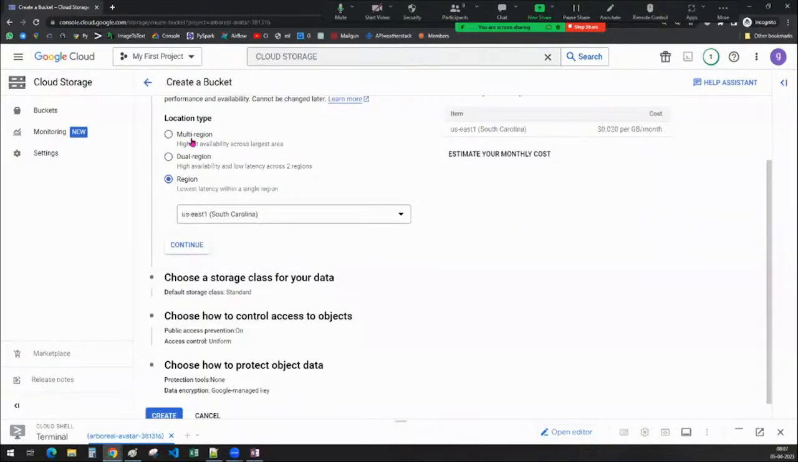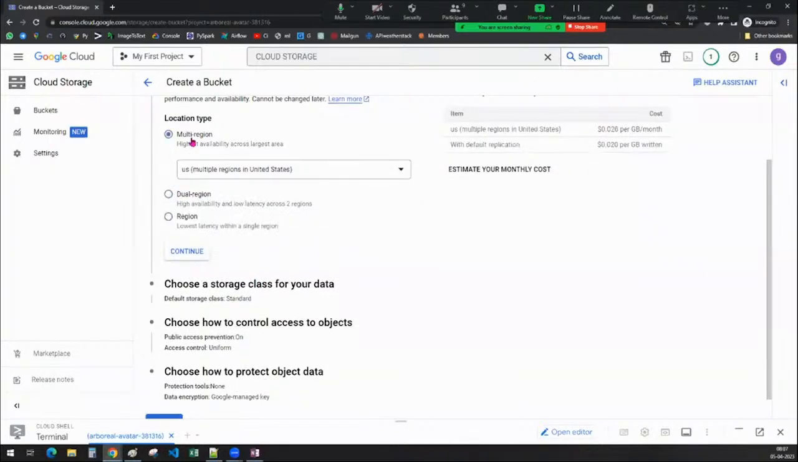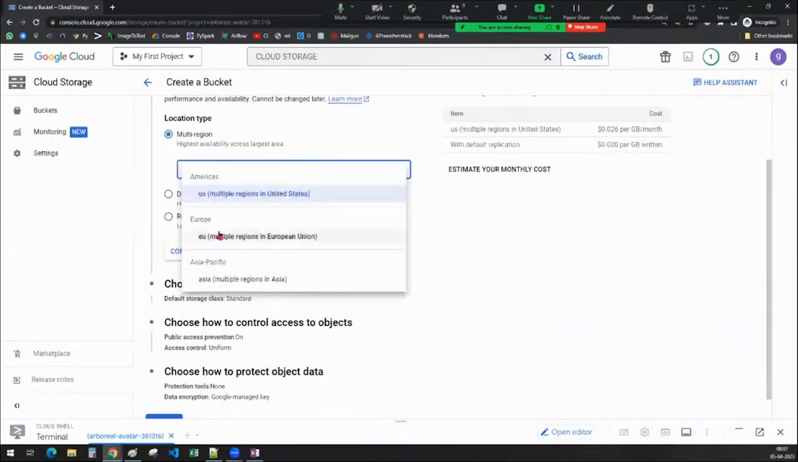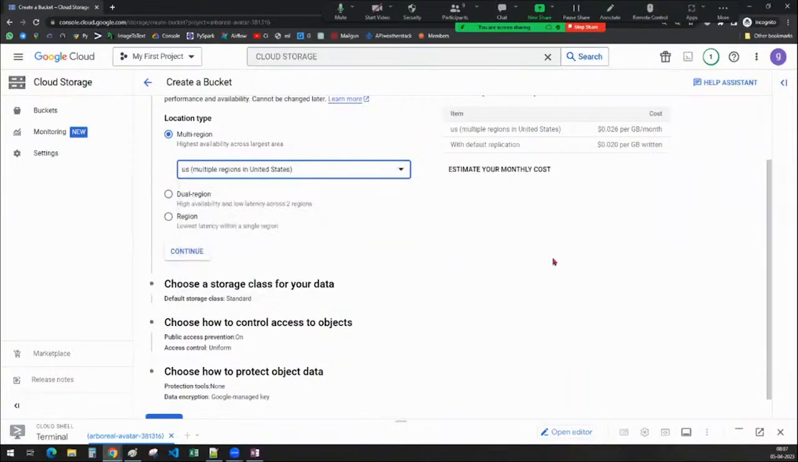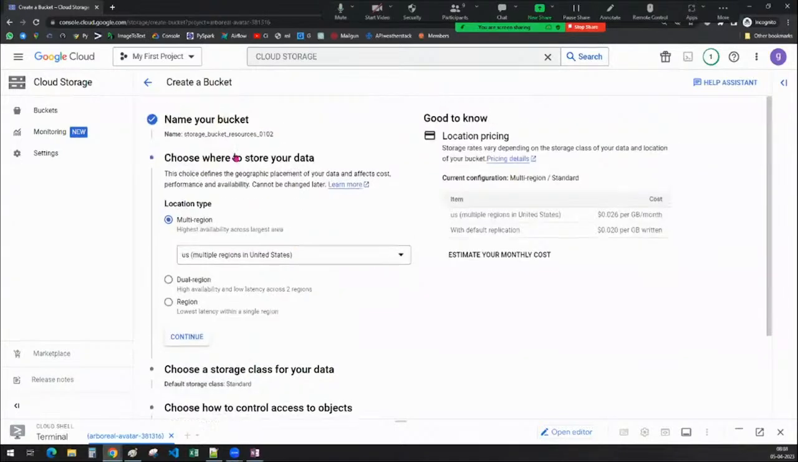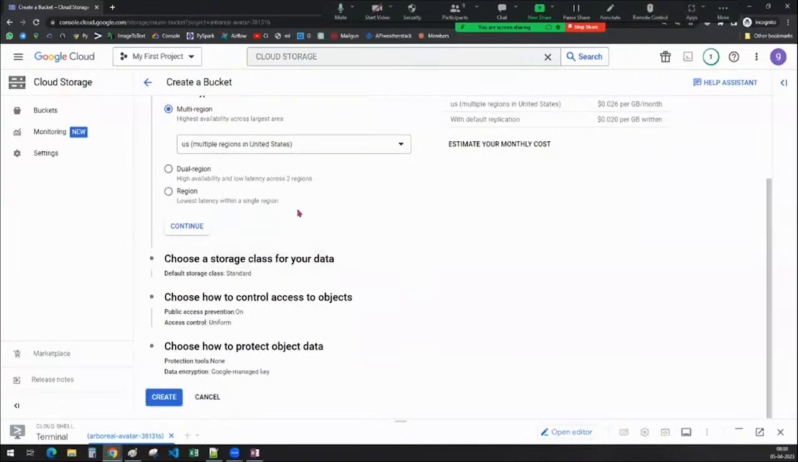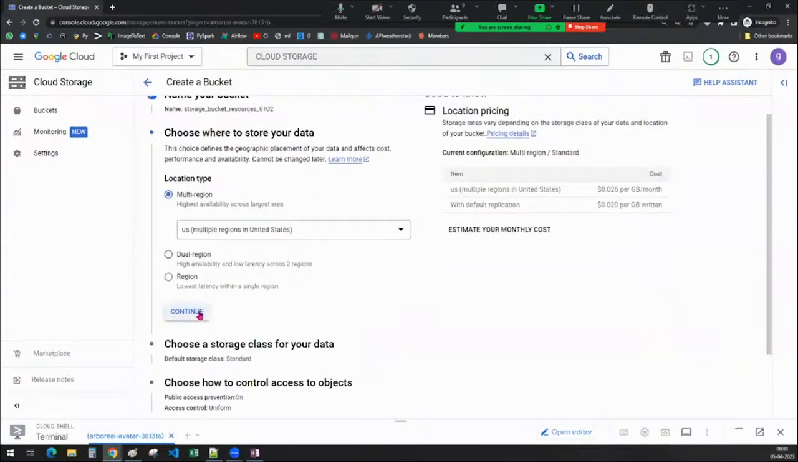So as per my business, I don't want to lose the data at any cost, so I will go with the multi-region, and inside that I can select Europe or Asia specific or this one. For now I am going with the US multiple regions. So this is the region I have selected. Inside that US, the data will be replicated to multiple regions. So this is all about the location type. Once you have selected a proper location, click on continue.